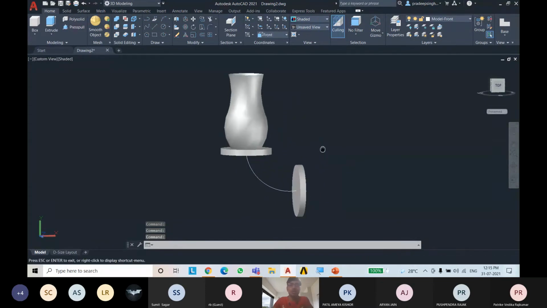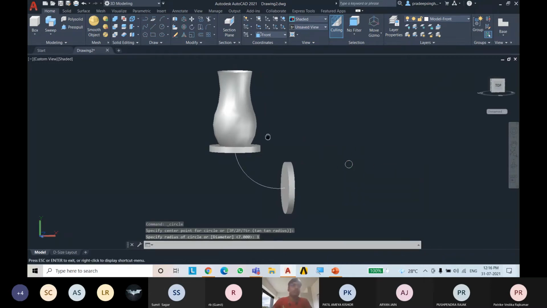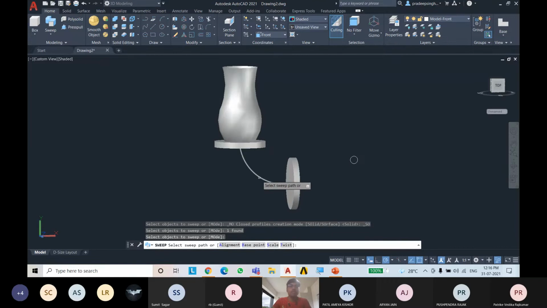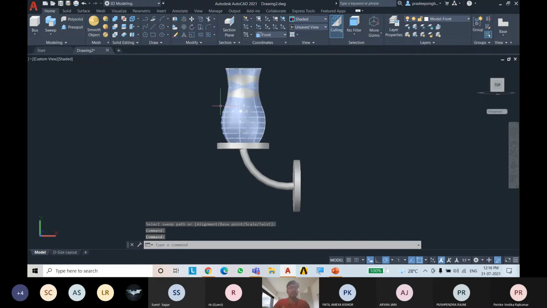Now we want some circular type, so we will be using the sweep command. First of all, we will draw a small circle of radius 1 mm, enter, then use the sweep command, select this circle, then it's asking to select the path. So select this, and you can see that this handle has been created.